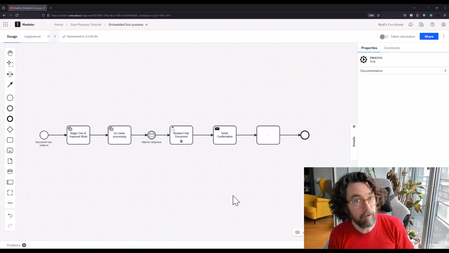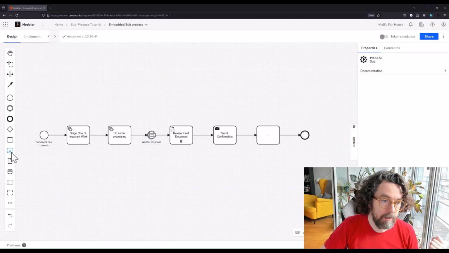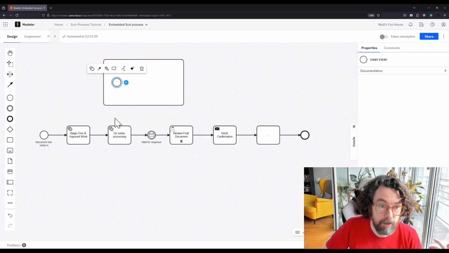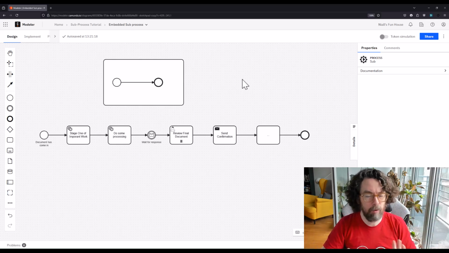So we are kicking things off with the most common subprocess. It's the embedded subprocess, and it arrives right here. It's got some rules. It needs to be connected to something, and it also needs to have a start event and an end event in it. You can also have neither, but don't worry about that.